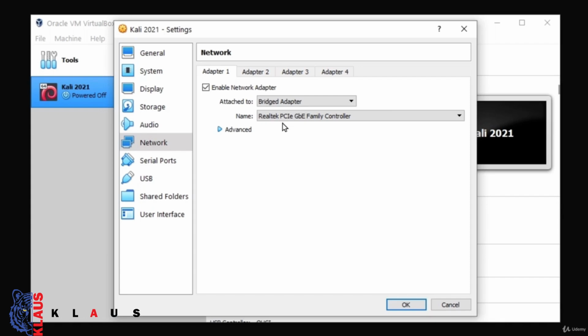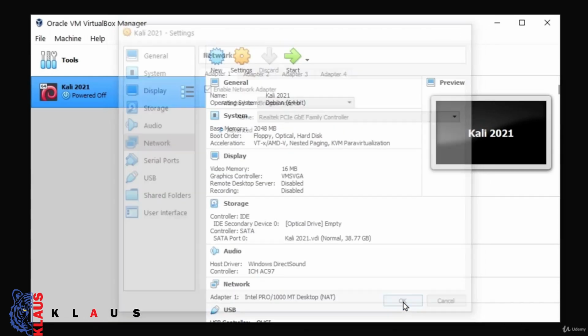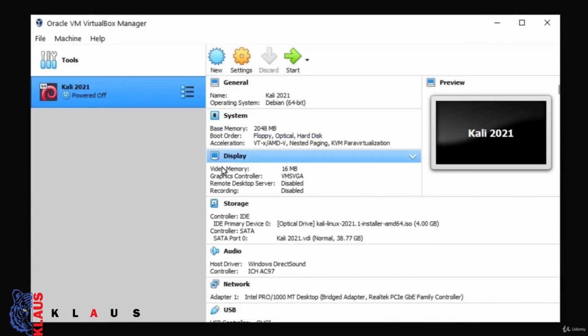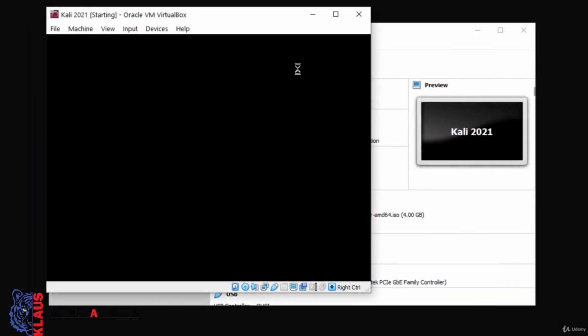Okay, awesome. These are the two settings that we wanted to change. Once we do that, we can click on OK, and right now we are ready to start our virtual machine. To do that, we want to click on this start arrow, and it will run our virtual machine. Or it will start the installation process of Kali Linux. Remember, it's an operating system, so it must be installed first.